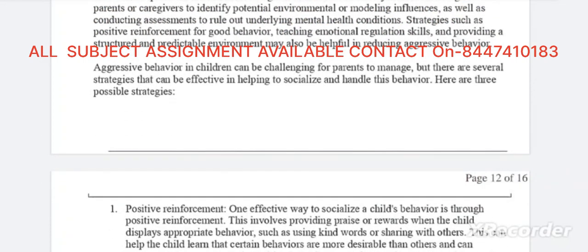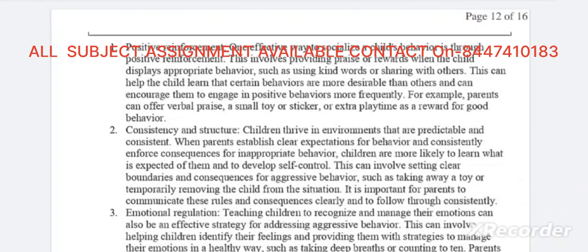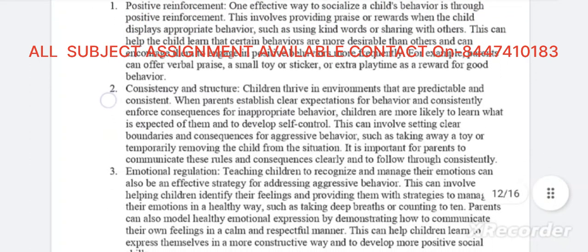Aggressive behavior in children can be challenging for parents to manage, but there are several strategies that can be effective in helping to socialize and handle this behavior. Here are three possible strategies. Positive reinforcement. One effective way to socialize a child's behavior is through positive reinforcement. This involves providing prizes or rewards when the child displays appropriate behavior, such as using kind words or sharing with others. This can help the child to learn that certain behaviors are more desirable than others and can encourage them to engage in positive behaviors more frequently.